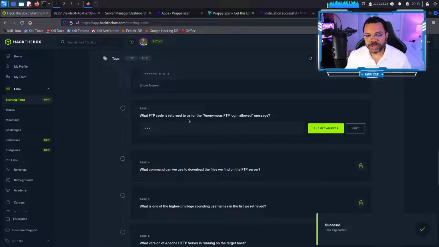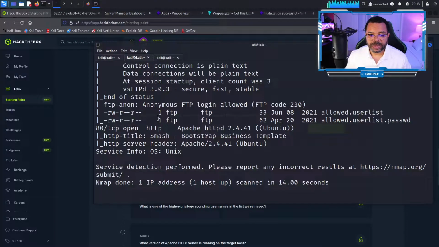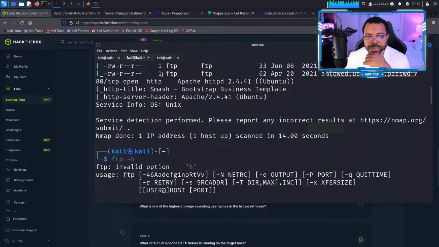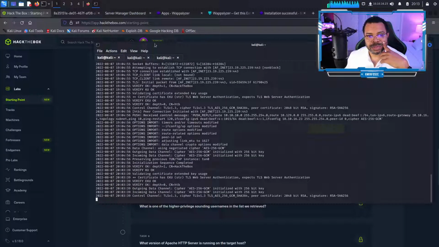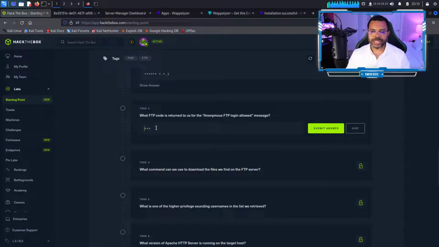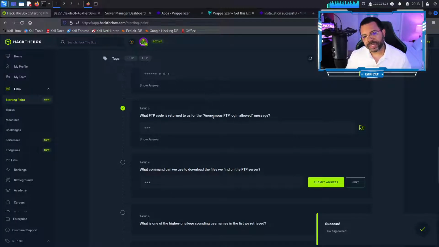What FTP code is returned to us for the anonymous FTP login message? All right, this is where we're going to go back to the terminal window. And let's go back in when we're doing our FTP connection to it. Let's see if we can see it. 203, is it 230, login successful? Let's make sure. We'll try this first. Submit the answer. I don't think it's looking for that. Okay, that's what it's looking for.